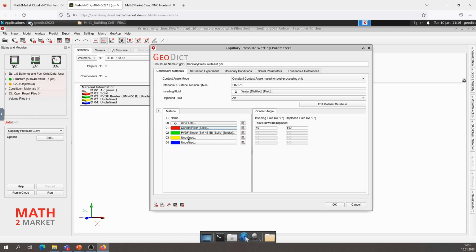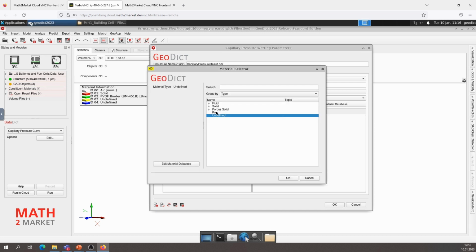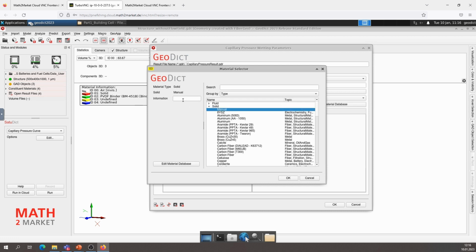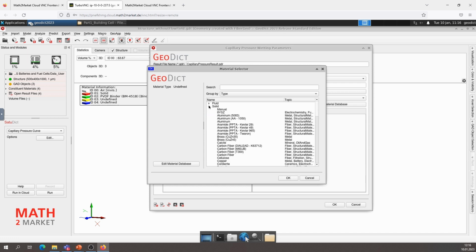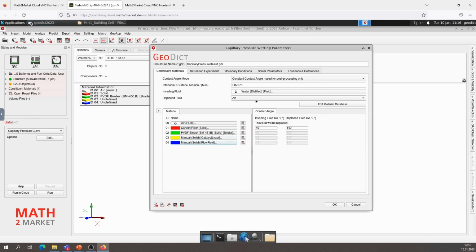We select the constituent materials. ID3 is solid. It's a manual solid in this case, and we can add catalyst layer as information so we know which kind of role it has. We have the catalyst layer, and here we also have a manual material, so we don't need specific material parameters, and we just give the information flow field. We have the contact angle. That's now correct.